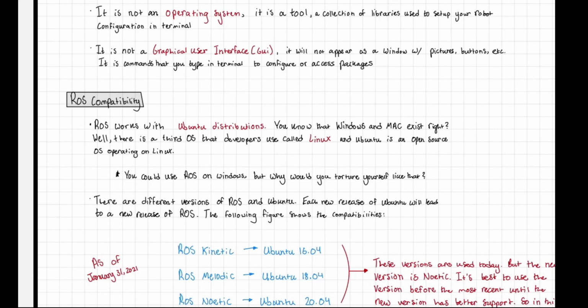Now, a lot of you may be asking, well, what the heck is Ubuntu? So you know that there's two types of operating systems. And for those of you that know everything about operating systems, you'll probably tell me I'm wrong. And yes, I am wrong. But for simplicity's sake, right now we know that there are two operating systems. There's Windows and Mac, right?